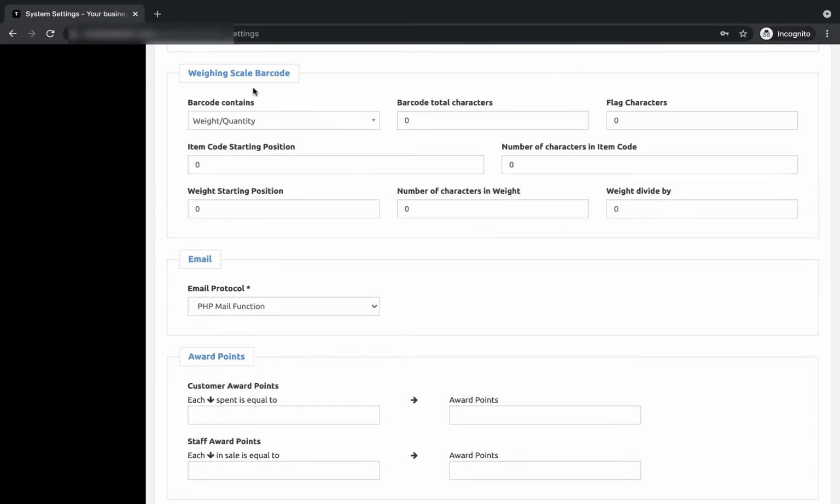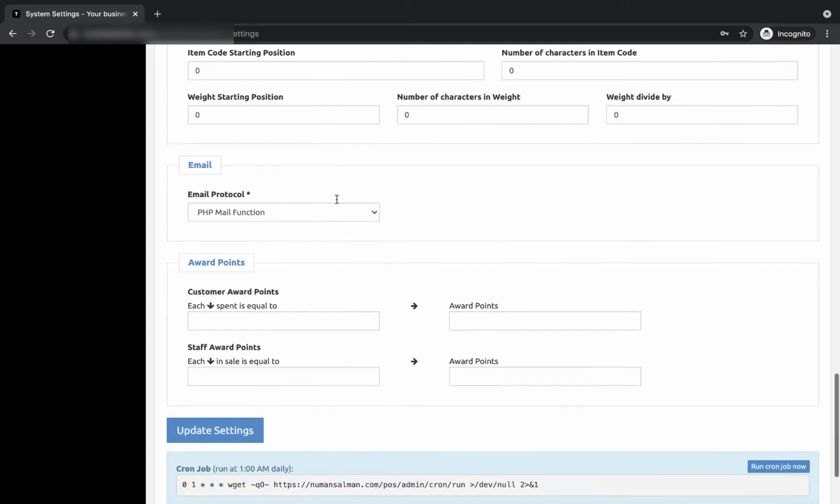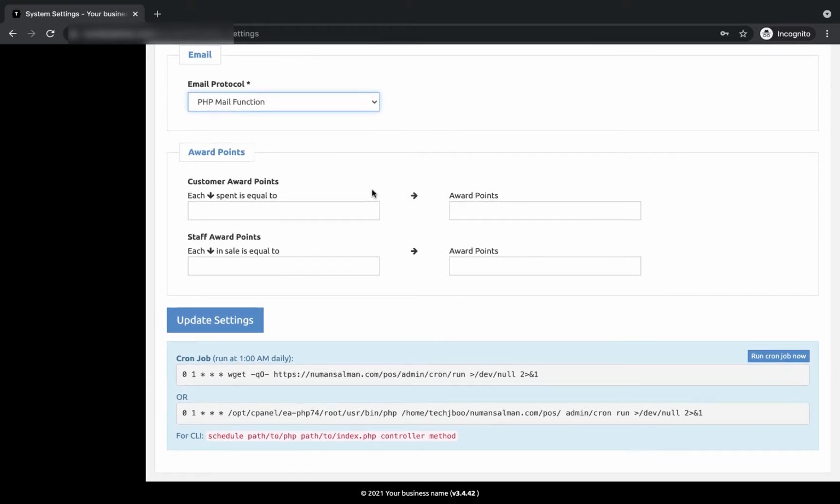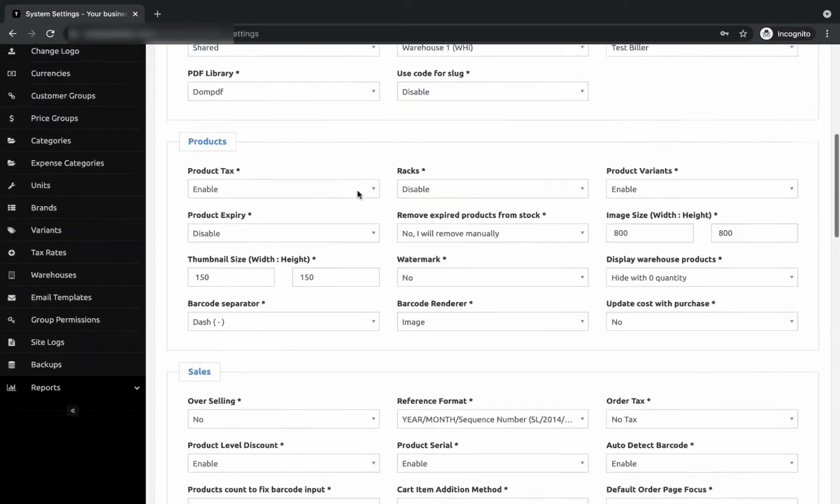Okay, weighing scale barcode, you can keep this one or you just keep it as 0. There's no problem. Then you can connect the PHP mail or SMTP. It's a technical thing. For this you can refer to us as support managers, right? So these are some of the technical things. You don't have to think about this. Okay, we will do this for you.